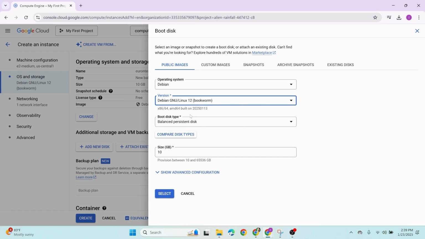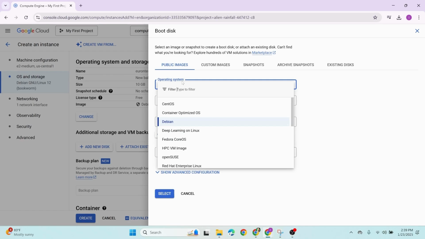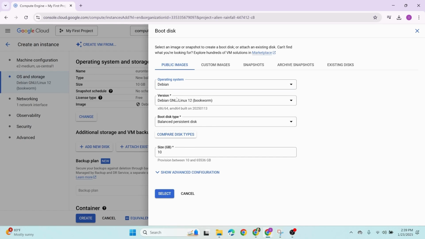Here, nothing to memorize or write down. Of course, whenever you are getting into some task, you'll be doing research on what kind of virtual machine is required for your task. Based on that, you'll be selecting what operating system is required and what version is required.